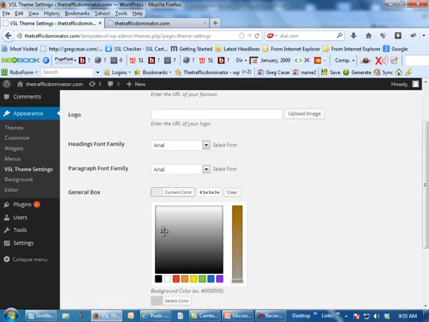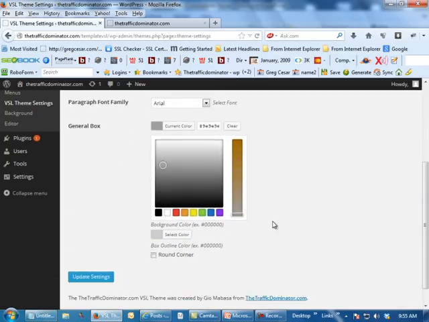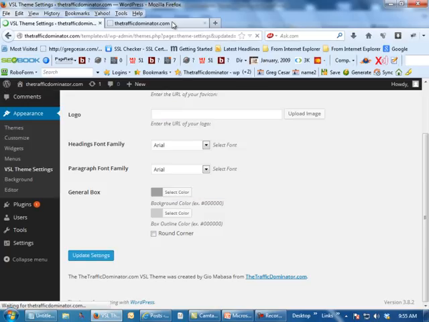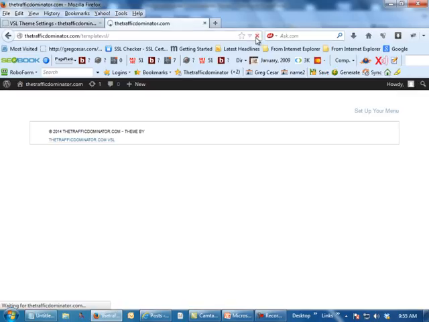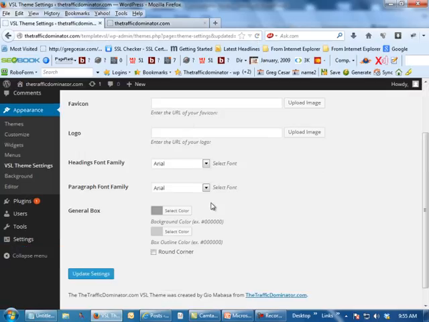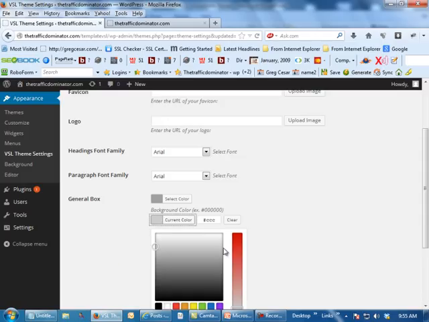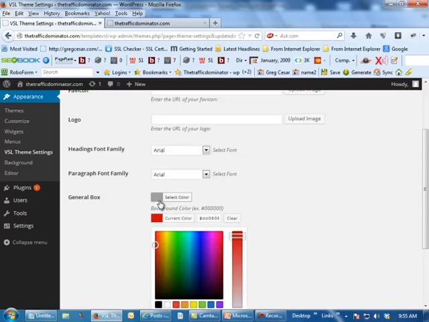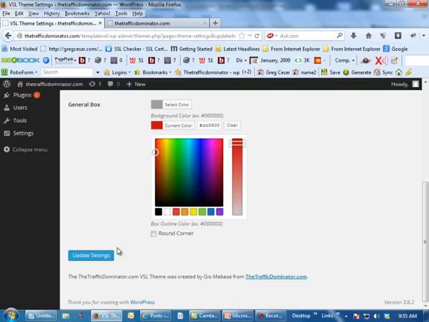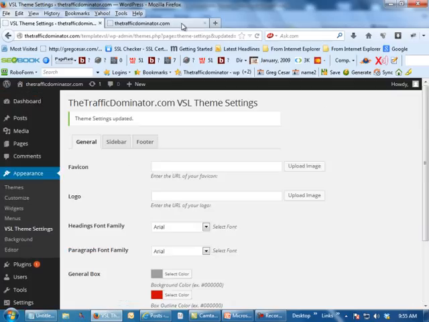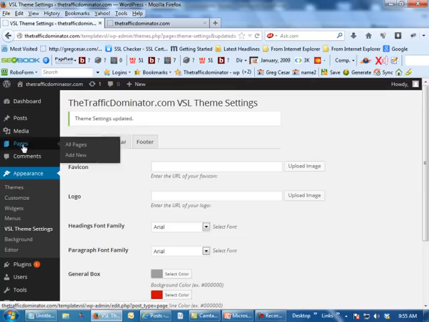So let's say I made this some crazy color here, and let's update that. Let's show you what happens. Let's refresh. Whoops, my thing didn't take here. Did it? Oh, it's not working because we didn't have a page yet. All right, so let's add a page so we'll see.